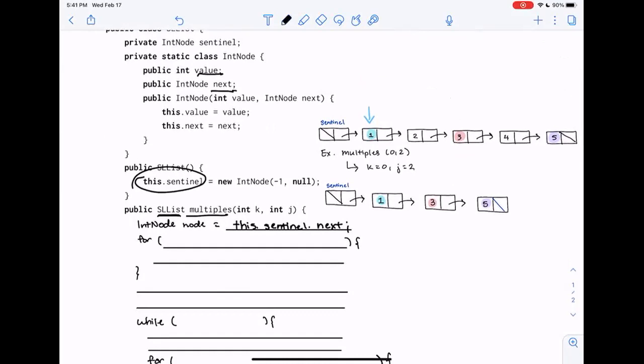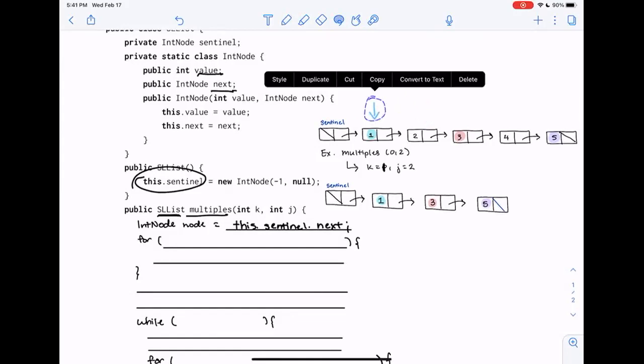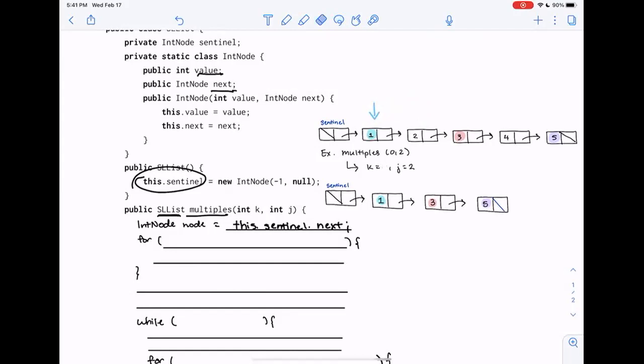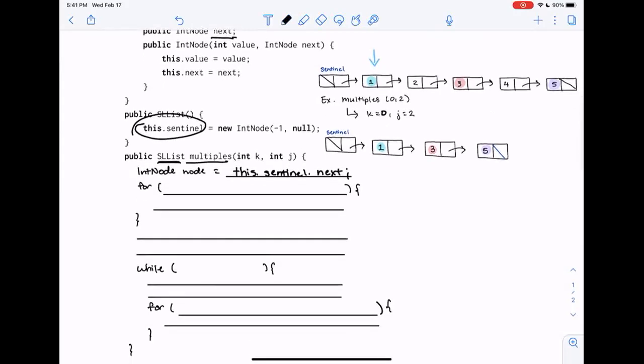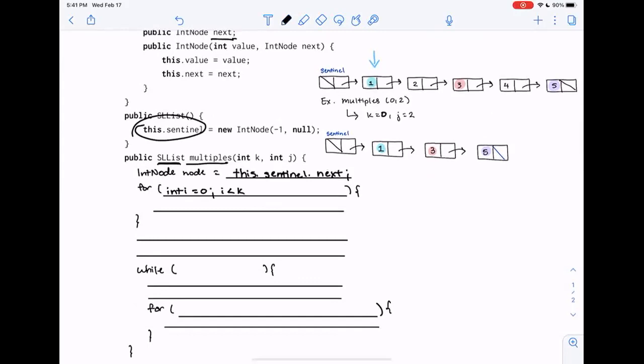But if, for example, k was like 1, then we would have to jump this pointer one step forward over to 2. But in the example I wrote out, k is just 0, so we don't need to do that. Okay, so how do we iterate through to get to k elements? Well, we can just start a counter for int i equals 0. And then we want to jump through k elements, right? So we can do i less than k.